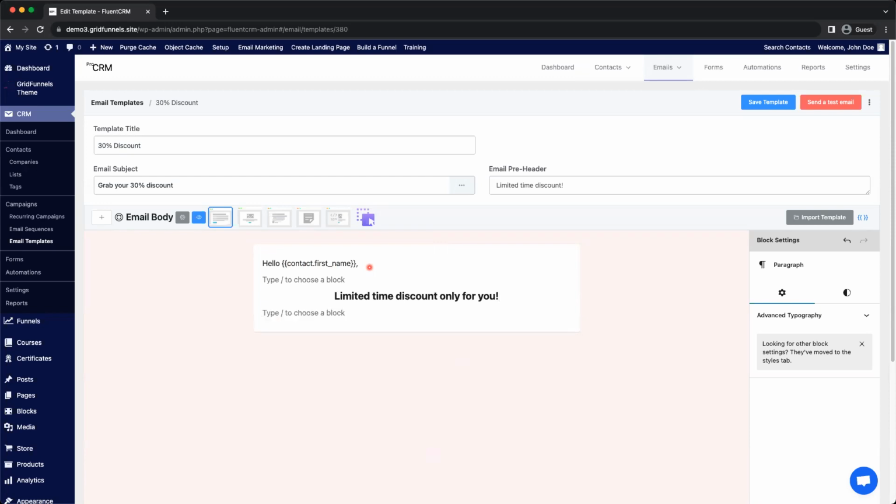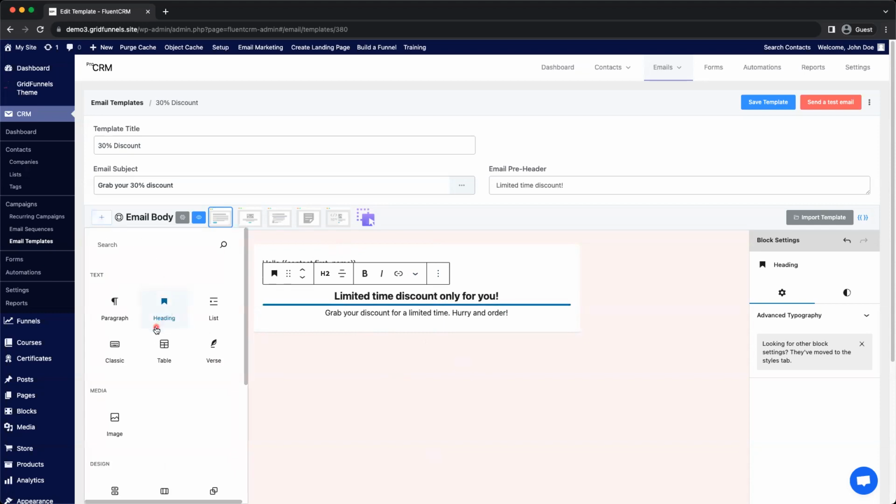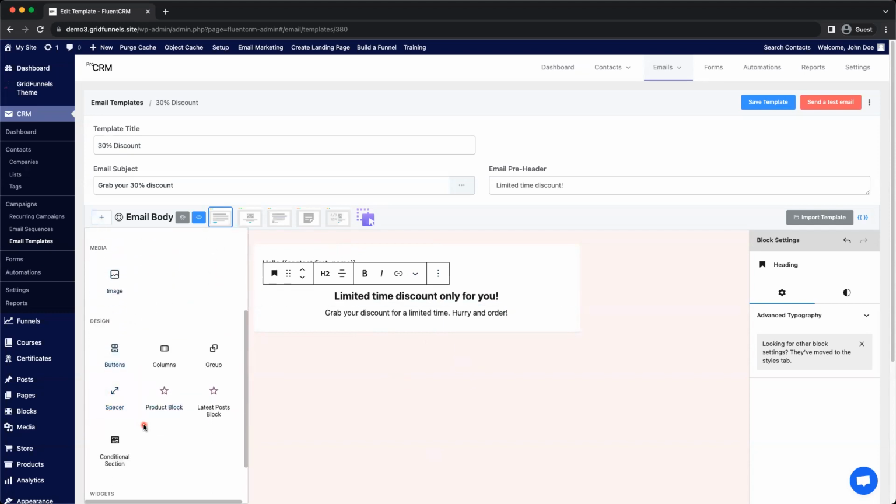And then we can say, grab your discount for a limited time. Hurry and order. Let's say like this. Let's make this one centered. And we can use multiple blocks in here. So if you click the plus sign, we can choose different blocks that we can add in the email.